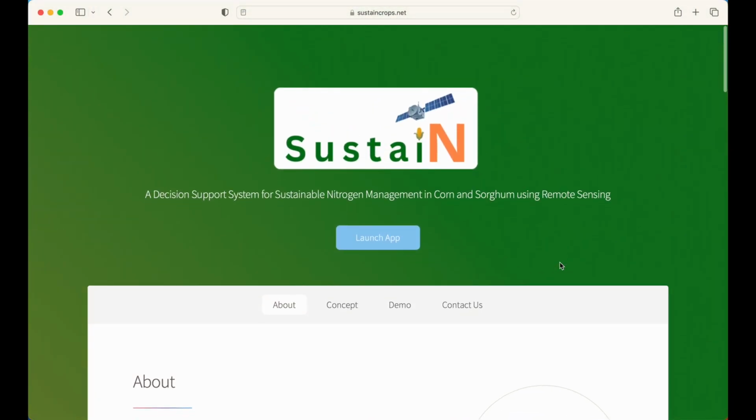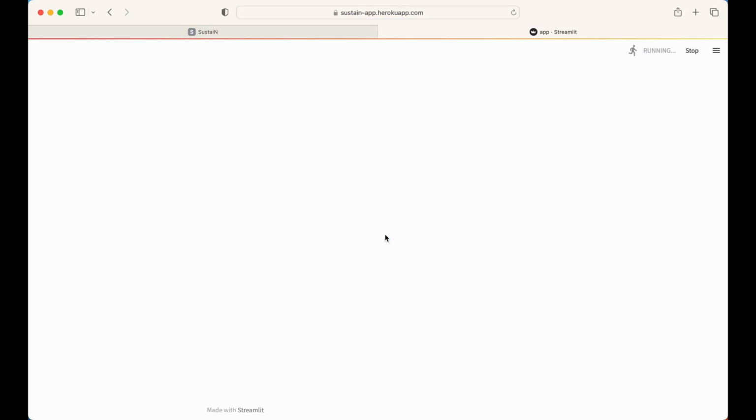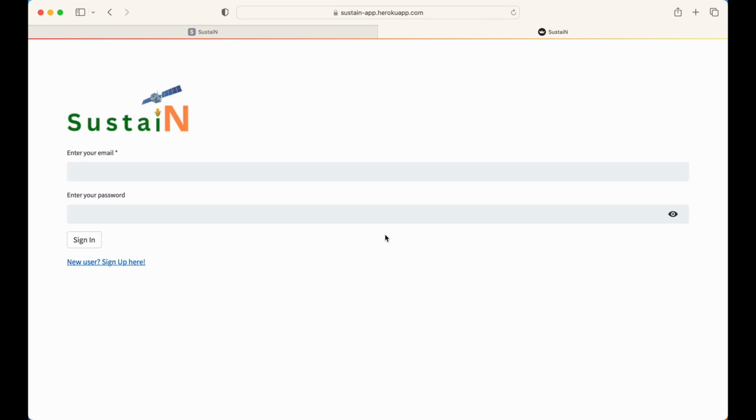To use the app, you can simply go to the website of SustaiN and click here, Launch App. After launching the app, it will take you to the cloud platform where the app is hosted. Here you can see you have your own profile to use SustaiN. If you are using SustaiN for the first time, you can click this button to sign up using your email and some other information.